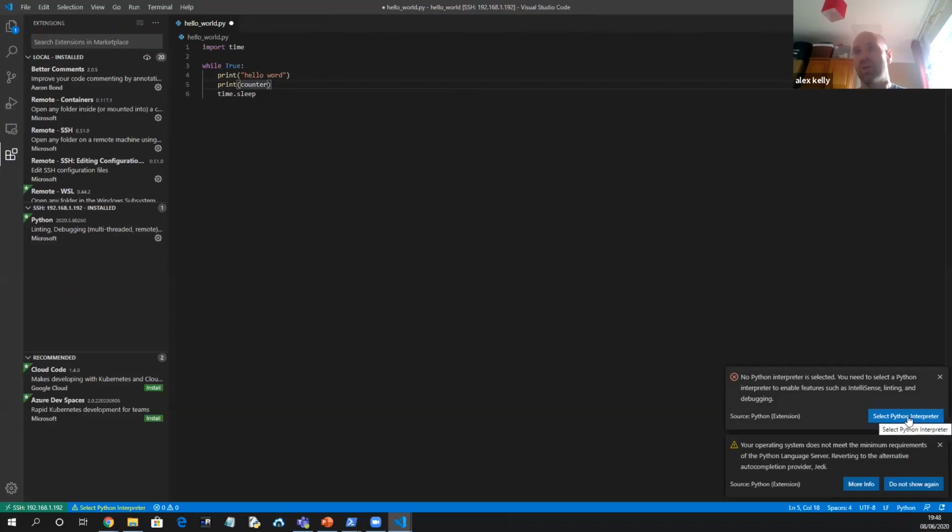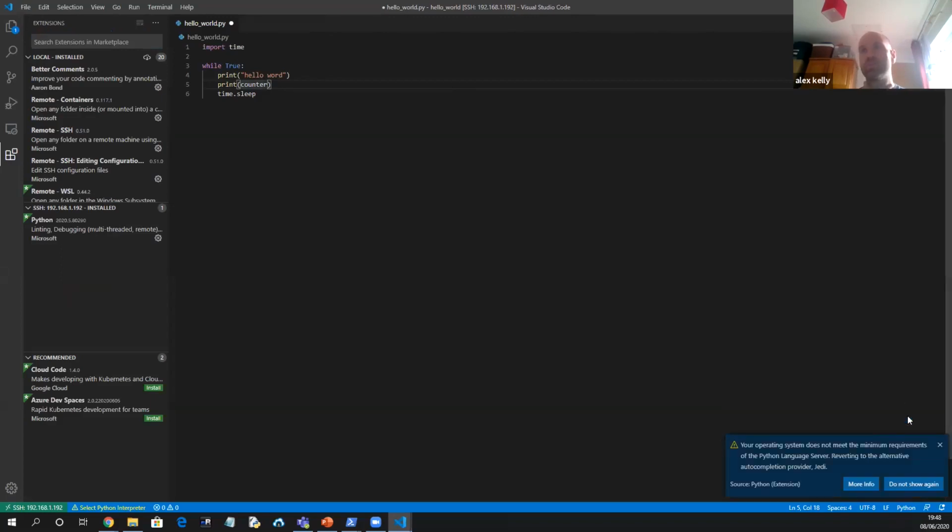Right, can you see at the bottom right here, you've got to select the interpreter. So if you click that, and it should pop up with a menu up here. That's it. Select Python version 3. We'll install the linter. That's fine.